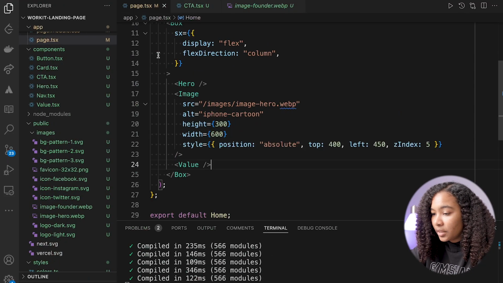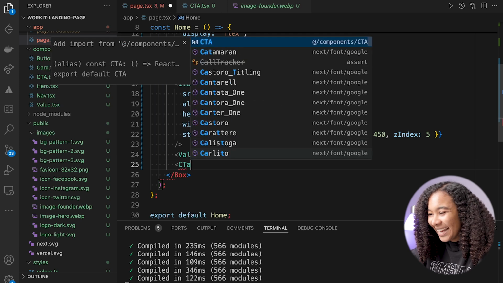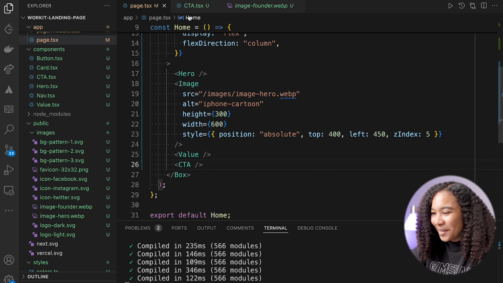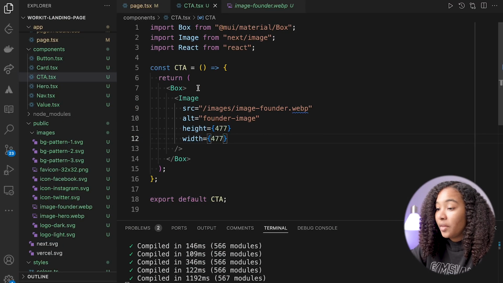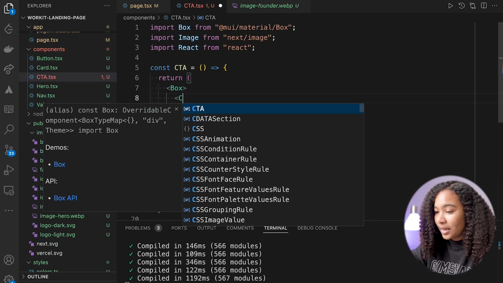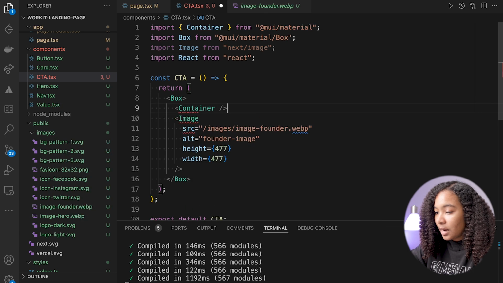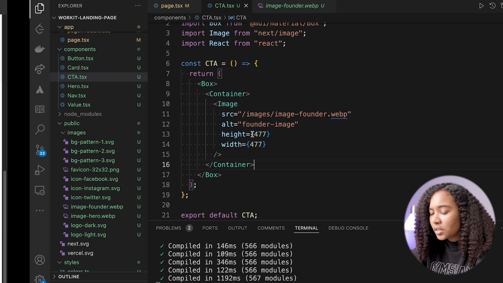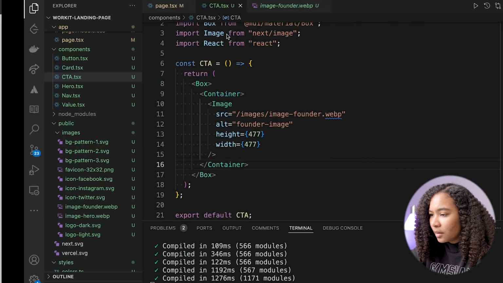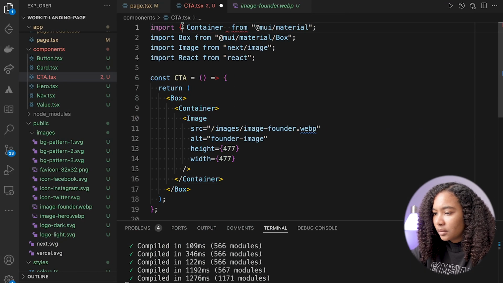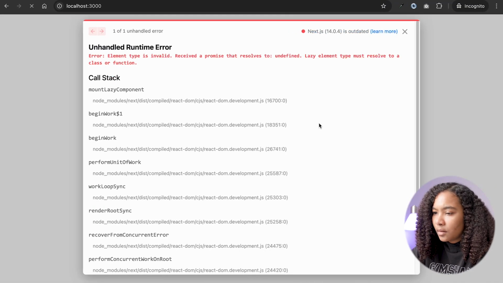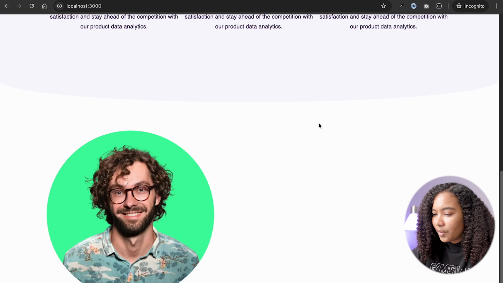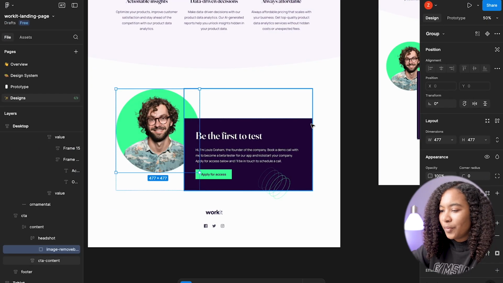Cool. And then we should actually import CTA onto the page. And we'll import that there. And there we go. All right, cool. So we have our founder's image right there. Other thing that reminded me to do was to actually drop a container here. I actually probably could have just used the container instead of the box, but also not the worst thing in the world. It would just make it cleaner. And cool. Now we have our founder within the bounds of what we've decided to show.